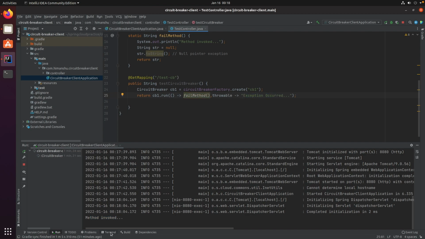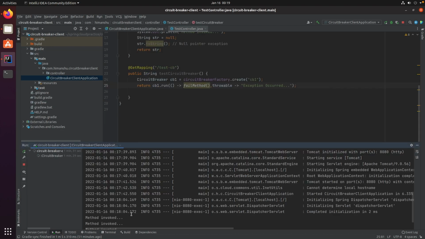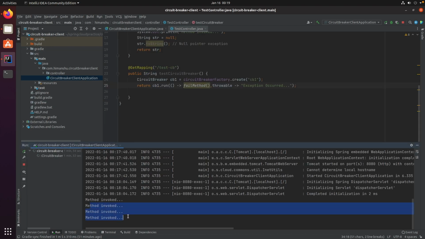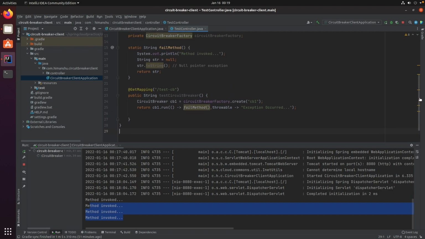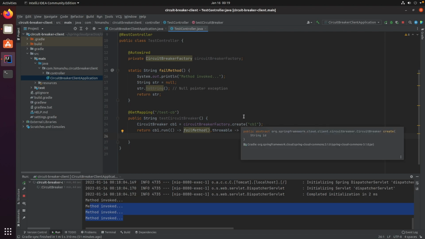Let's try one more time. We still get the error. And over here, it's the same behavior. Method invoked, statements are logging, and then the method is failing. So now the question arises that this can be achieved by a simple try catch block. I can just put a try catch block, handle the exception in the catch block and return accordingly. And to answer that, let me add some configuration and customize my circuit breaker and see what will happen.